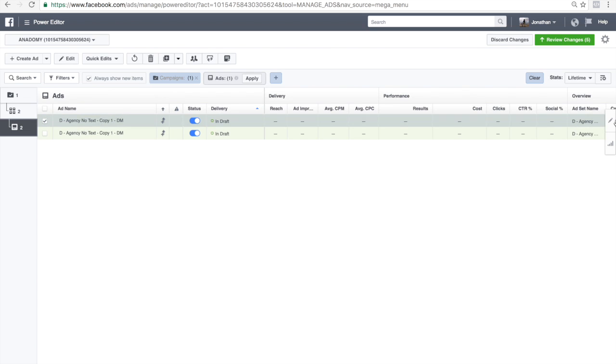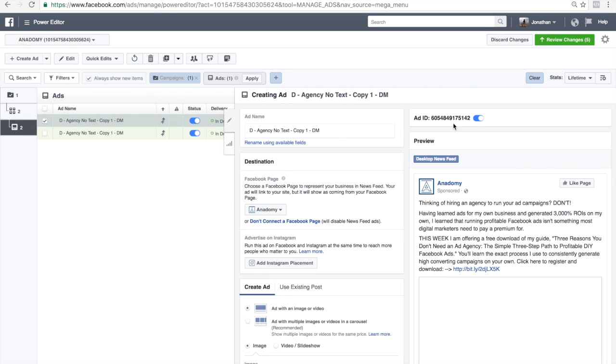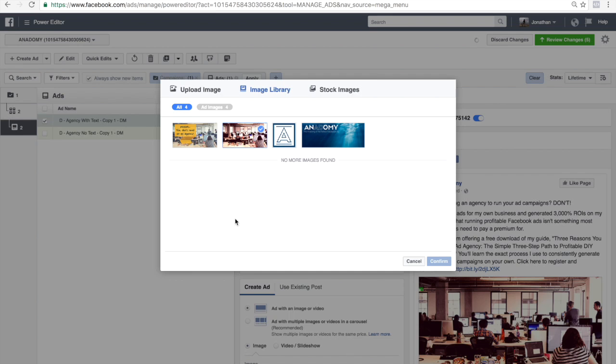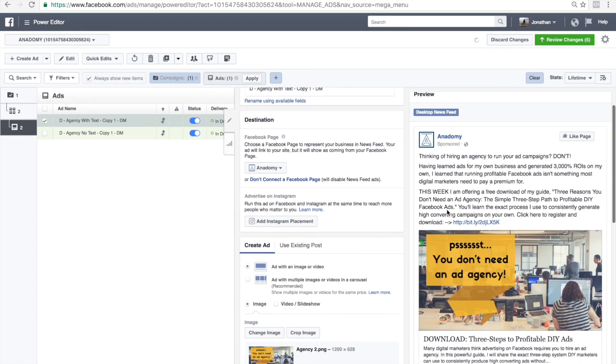To edit it, select the pencil on the far right hand side and then just copy in that ad set name here. Now all I need to do is swap out my image. And in this instance, I'm going to use this image with ad text on it. So you can see a new preview of the same ad with the new image inside of it.